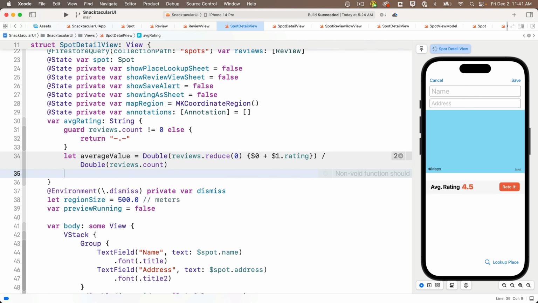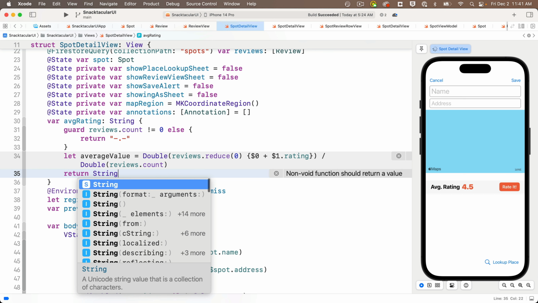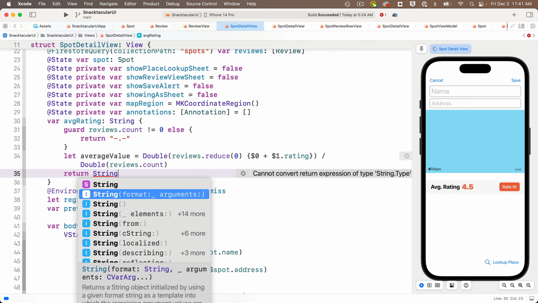Now, we can convert this to a string, but I also want to format this string to just one decimal point. Now, we discussed how to do this in an earlier app quite some time ago. We can say return capital S String because we're initializing a string here, and there are lots of different string initializers we can choose from. I'm going to select this option with format and arguments parameters and press return.